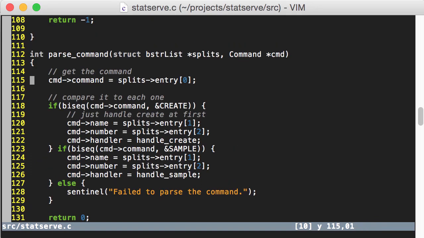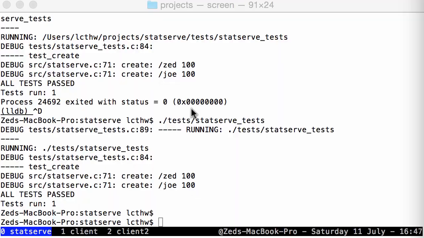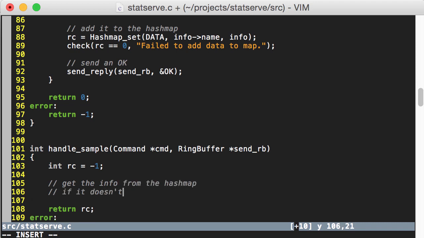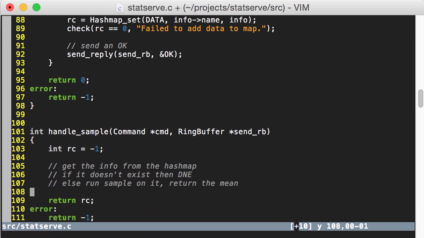Okay, so that is up there. Let me see. So now I write out comments to say what I want to do. So I'm going to get the info from the hash map. I want to say it does not exist because sample only works on things that have been created. I run sample on it with the stats option, and that's it. And then return the mean. So return means send it back with the send reply function.